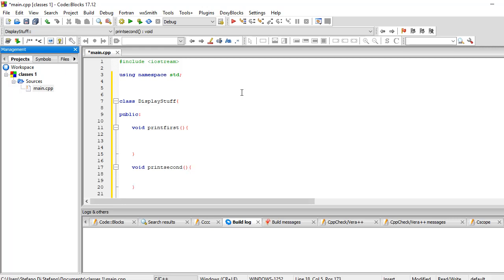Okay, so let's say we want our first function to print, let's say, what is it going to print?